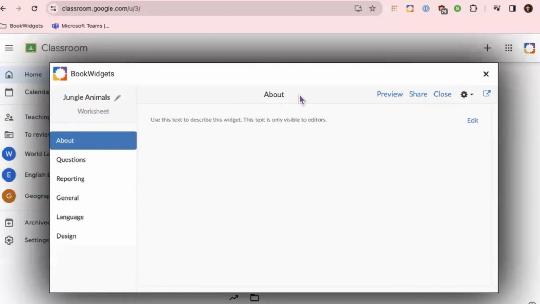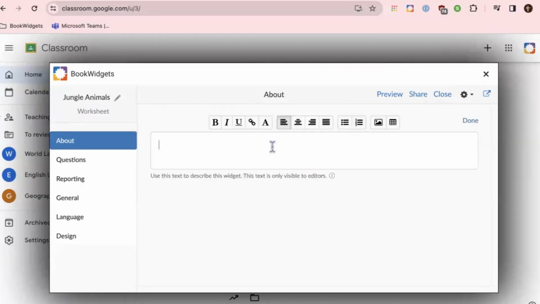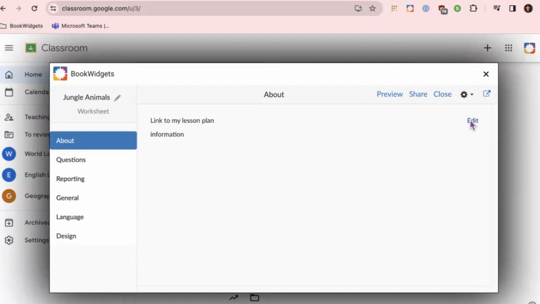And then this About section, I love to use the About section because it's visible only to me. And you'll see I have a rich text editor here. And oftentimes I put a link to my lesson plan, or if I have any other information that I want to have easily and readily accessible. So a link to my teacher's guide or a link to standards maybe for my state. So anything that you want to put here is also only visible to you, and you click that done, and now that's available for you.